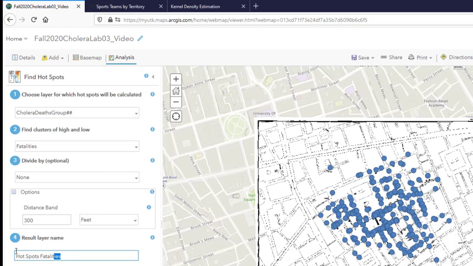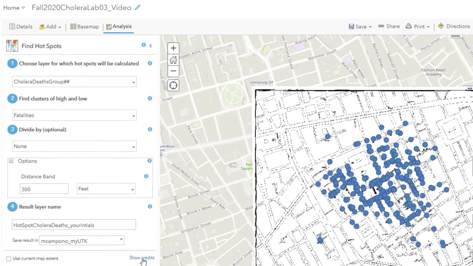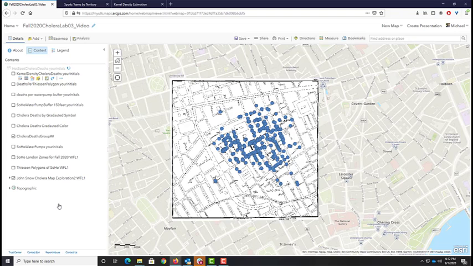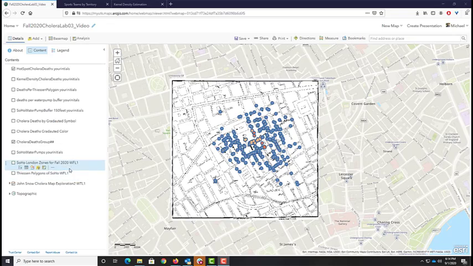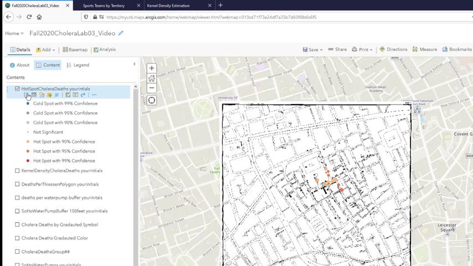All right, in the last step, step 4, change the name to Hotspot Analysis Cholera Deaths, your initials. Uncheck Use Current Map Extent, record the number of credits in your lab report, and then run the analysis. Wait for the tool to finish processing. Turn off the original cholera deaths point layer and open the legend for the new hotspot layer. Based on the legend, what does a concentration of red dots symbolize?